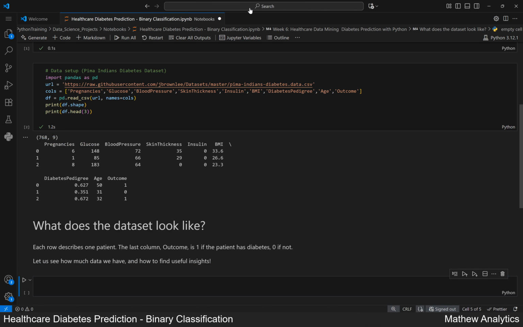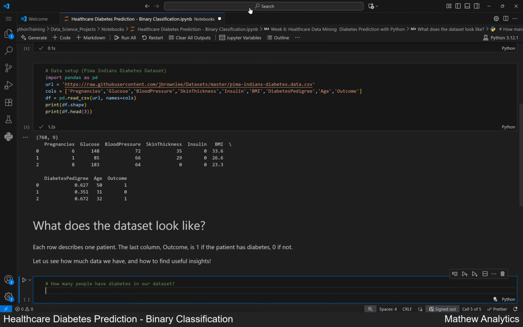Now we will count how many patients were diagnosed with diabetes. This code counts how many records have outcome 0 and how many have outcome 1. This helps us see the balance between the 2 classes. Class balance is important for building fair models.